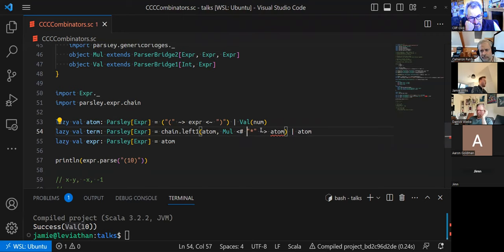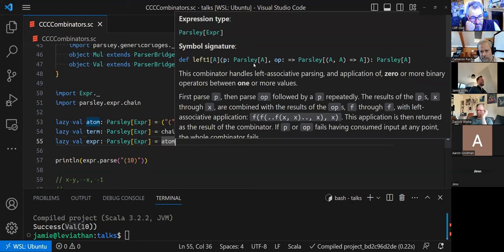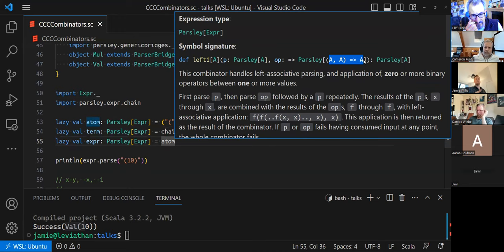And this is given to us for free by the bridge as well. So this basically says read the operator and return mul, right? What this is asking for is you have a parser that returns A's, and you have an operator that returns a binary function that combines two A's to make another A. You're parsing one, so an operator, or an argument, an operator, an argument, an operator, an argument, an operator, in a left associative way, you are then applying them together.